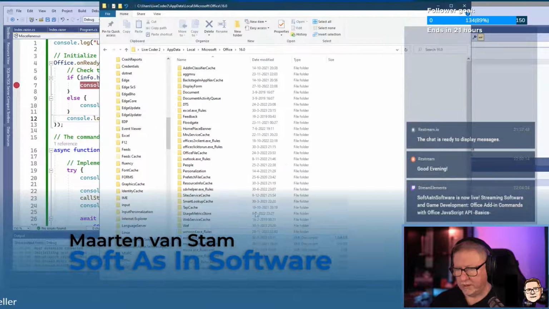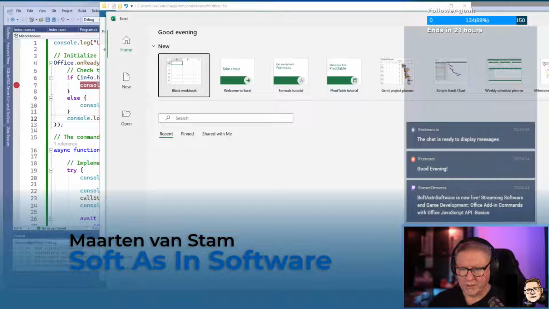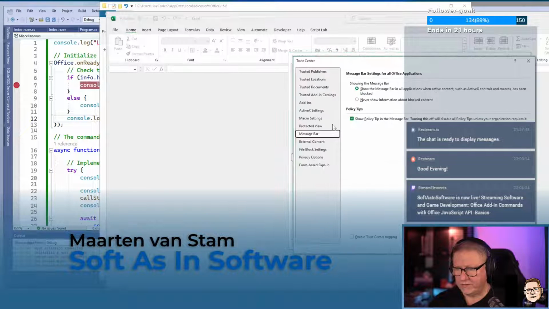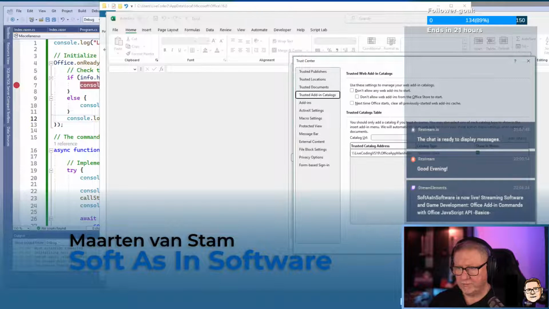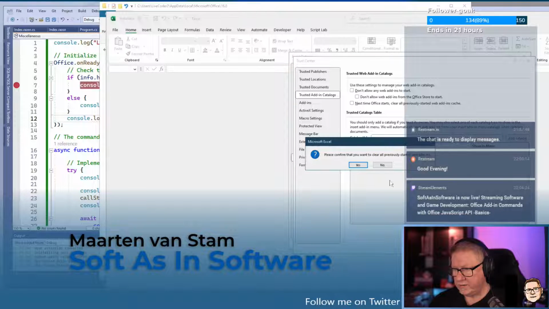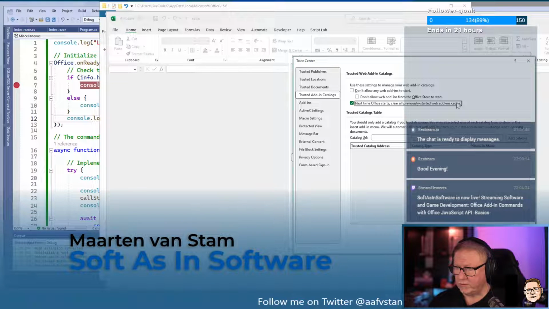Save. Let's clear the cache here to be absolutely sure. And let's open Excel. What I also want to do is clean out the Trust Center, Trusted Add-in catalog. Remove. Clear. Next time Office, clear all previously started web add-ins cache.